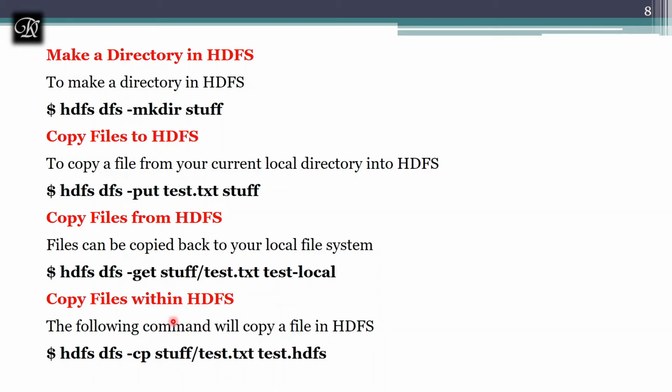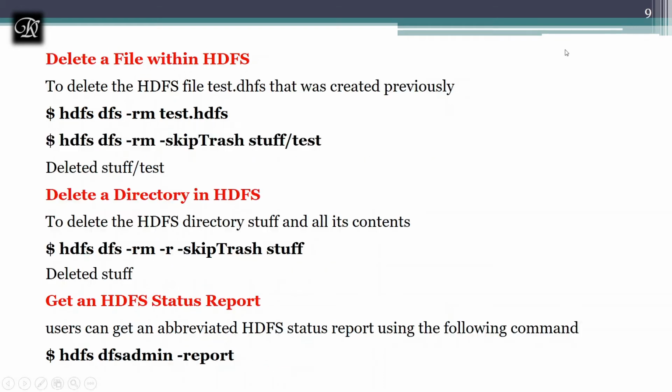Copy files within HDFS. If I want to move files between folders inside the HDFS, for that I can use the cp command. See, this cp command and the mkdir command are all from the same Unix, but the only thing is we have to add the prefix. So this is the source and this is the destination to where I have to move.